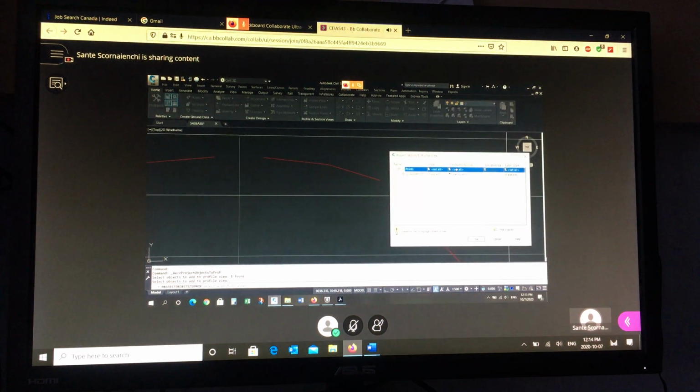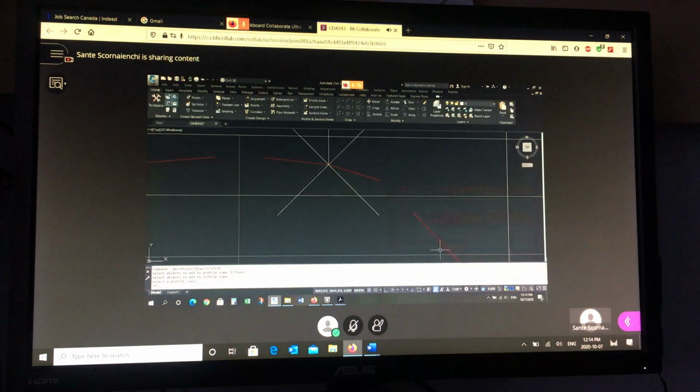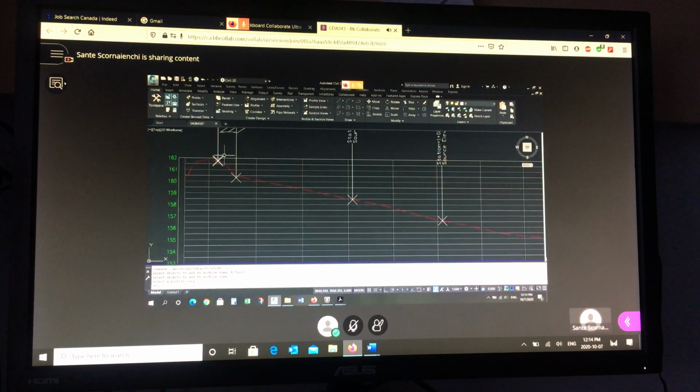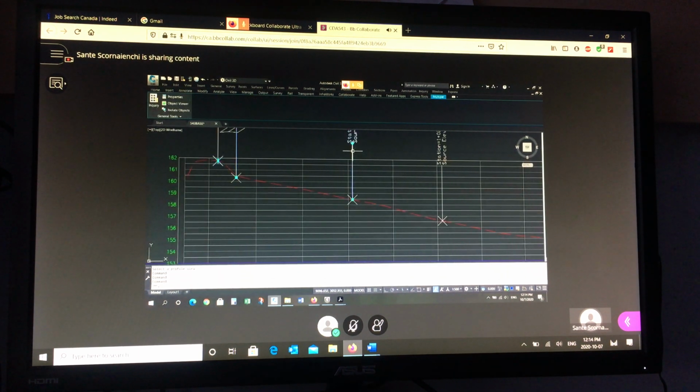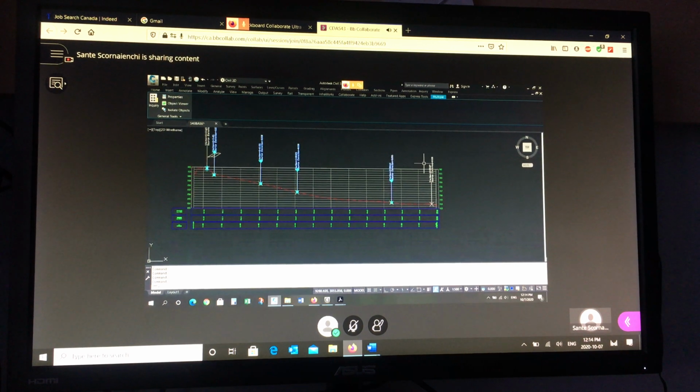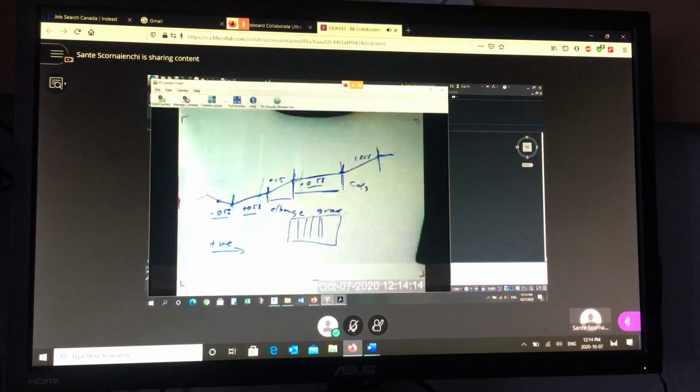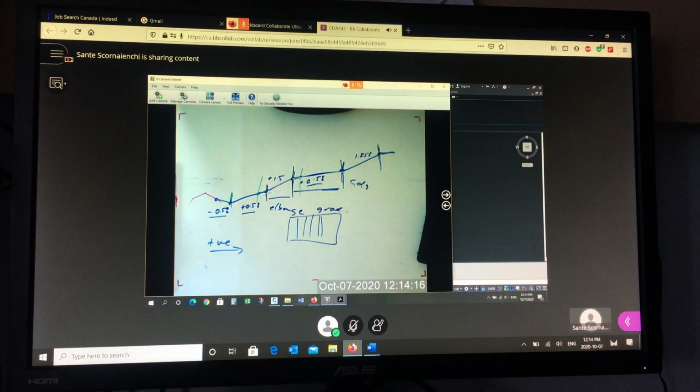Click here, change this, get your elevation from the existing ground surface. When I say OK, it should land right here. There's my first point. So there's the station. 1, 2, 3, 4, 5, 6 station values. Elevations are garbage.